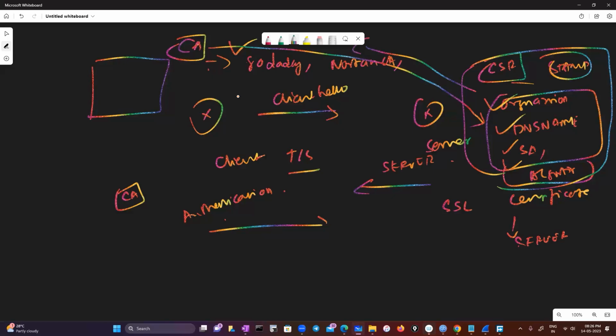This confirms who the server is, where it is coming from, and who the actual owner of the domain is. So you specify everything: your domain name, your state information, and which organization you're coming from. All this information is filled inside the server certificate. Once I get that, I compare it with my browser and validate it, and if it is valid, then your client and server hello is successful.